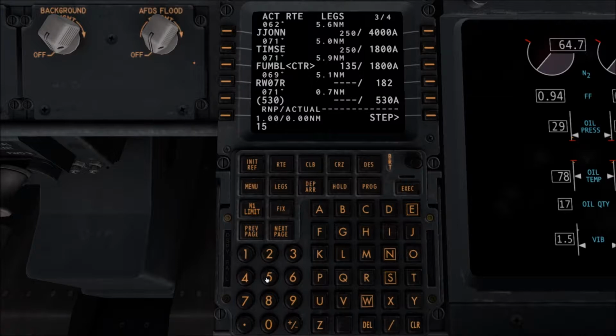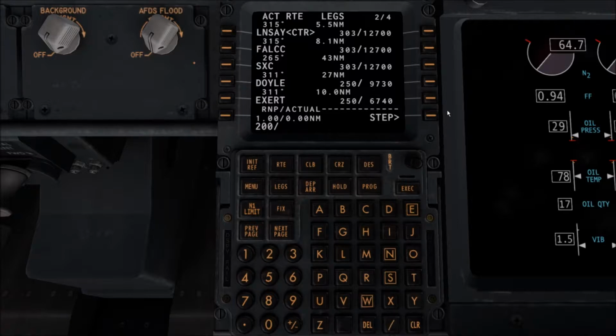So 155/ execute, 175/ execute. Previous page. Here we're going to do 200/. And then we're kind of set for speeds there, so that's a good thing.